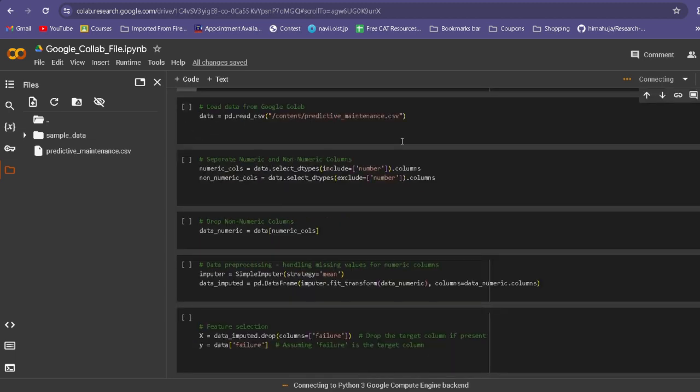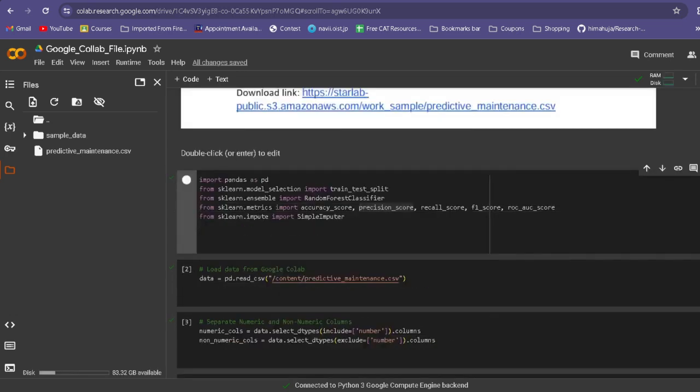Now let's talk about the next one. Now we have this line from sklearn.metrics import accuracy score and precision score. This line imports various classification metrics from the sklearn metrics module. These metrics provide insights into the performance of classification models by quantifying different aspects of the predictions.